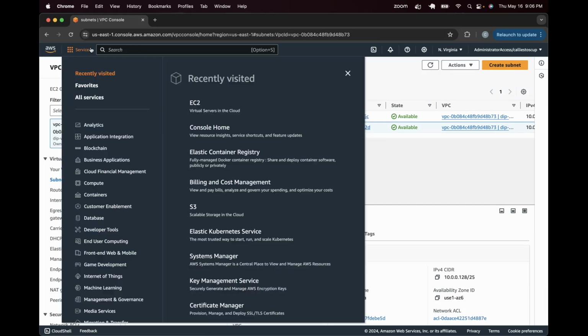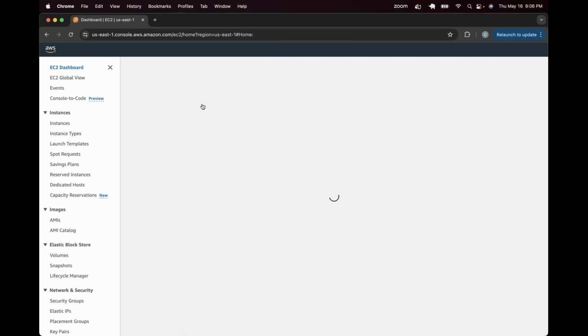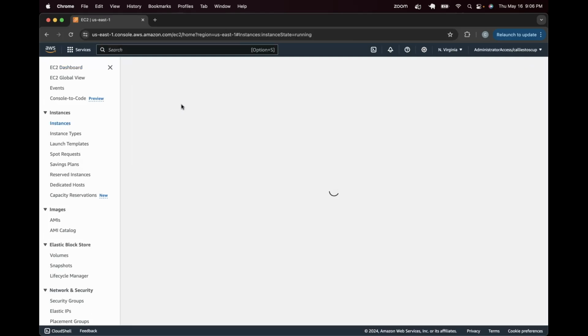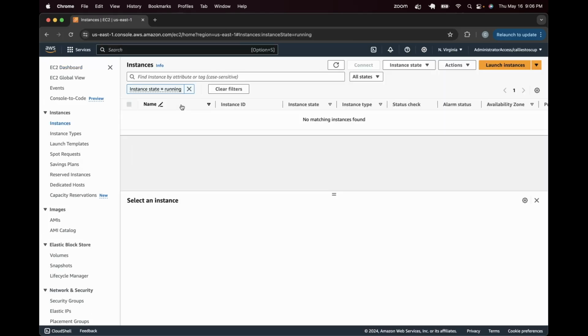So I'm actually going to go to EC2 now. EC2, as you can see by this little description, is a virtual server in the cloud. The way I think about an EC2 is essentially a computer that is not near you. Right now, my computer's right in front of me. I can type my code, I can see everything, I can go through my files. An EC2 instance is the same thing. It's just a computer in the cloud.